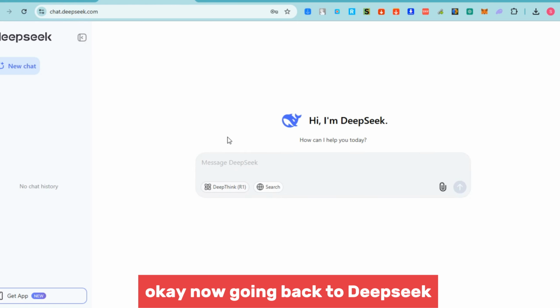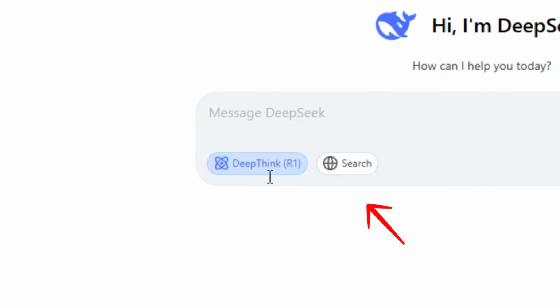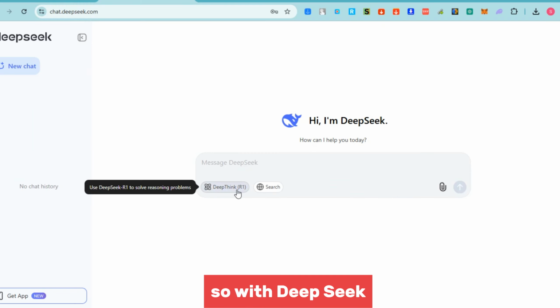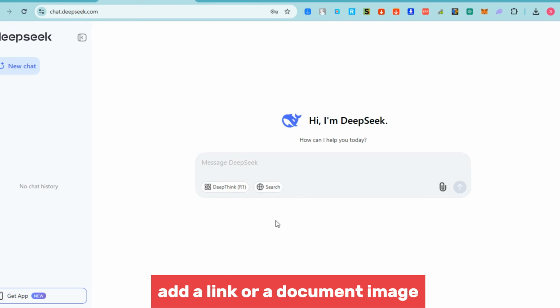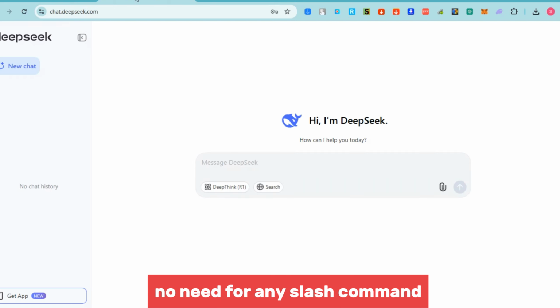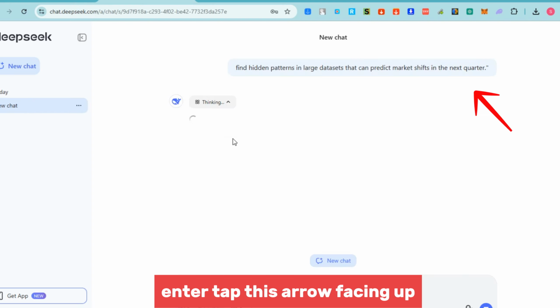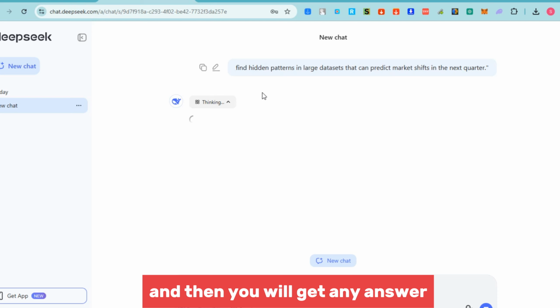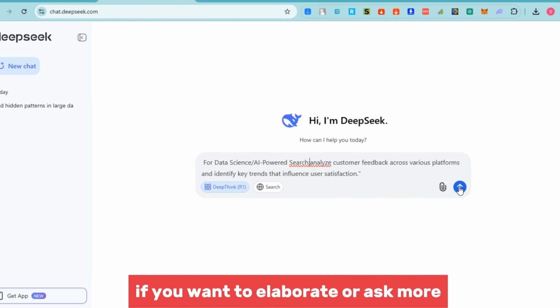Okay, now going back to DeepSeek, what I'm going to do here is I'm going to click this one, DeepSeek R1. So with DeepSeek, you can just start asking anything here, add a link or a document or image, then DeepSeek will extract. Also, same thing with ChatGPT, you can start a conversation, no need for any slash command, you can ask directly and then, enter, tap this arrow facing up, and then you will get the answer. And it's up to you if you want to elaborate or ask more.